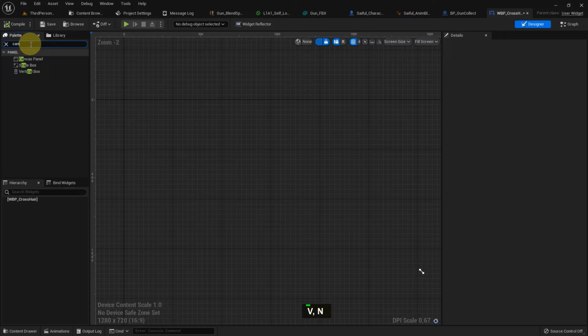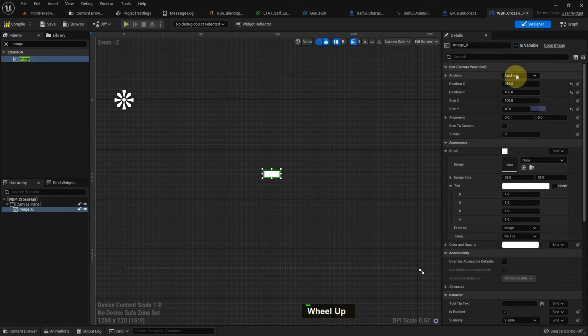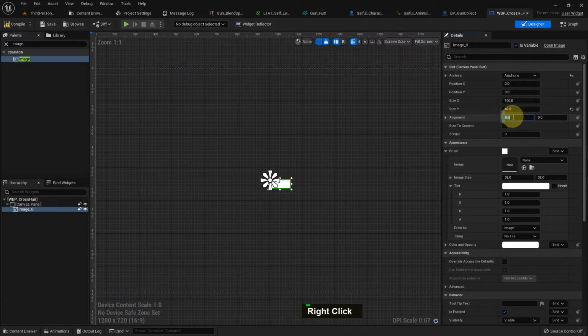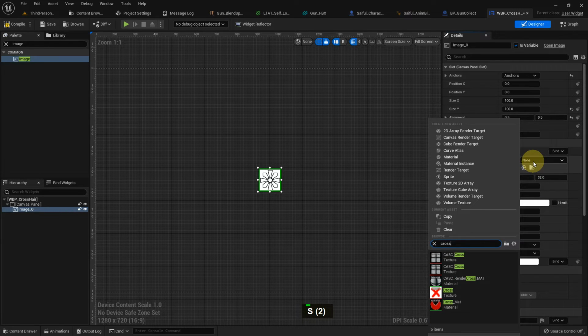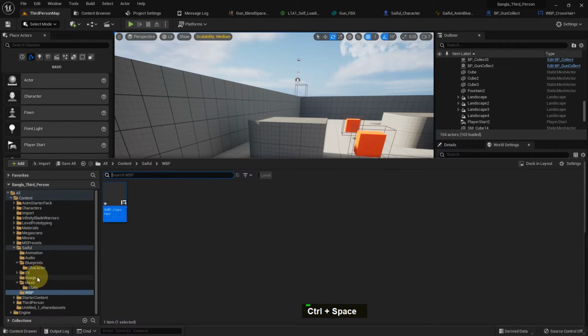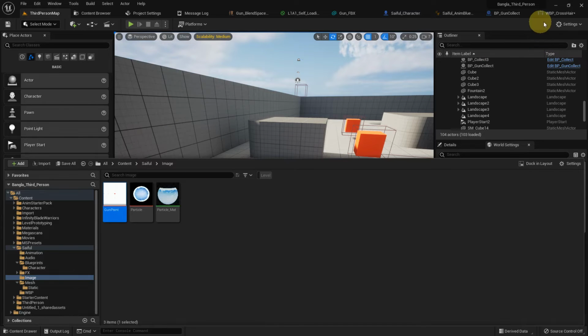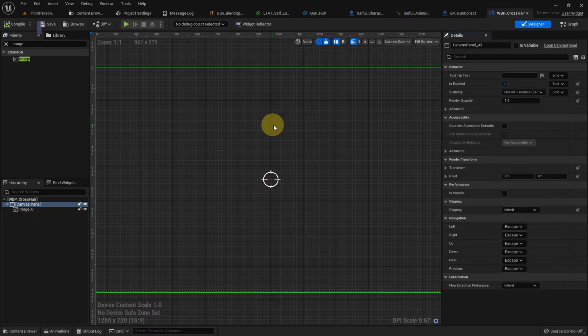So this is the widget blueprint, and from the palette I add a canvas panel, if you don't have a canvas panel. From the palette I will also search image. I will drag and drop it, then I make it in the middle, pressing control, and the alignment should be 0.5, 0.5, meaning in the middle of the screen. I made the size Y 100 also, like the X, so it looks like a square. Now I add the image I imported. So here is the aim point image. I add it, compile and save.